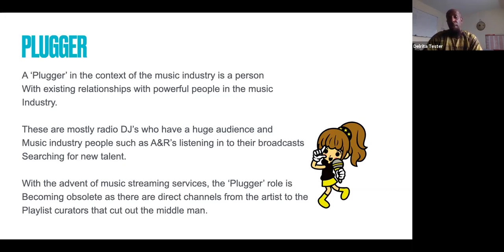The DJs who the pluggers will be giving the song to, or they'll be given to people in the music industry, such as A&Rs. The A&Rs are listening into certain radio shows because DJs play new artists and they break new artists. They want to listen and say, okay, whoa, Aaliyah, there's a new Aaliyah. I need to get in contact with Aaliyah as an A&R. I need to be the first person that gets her signed.